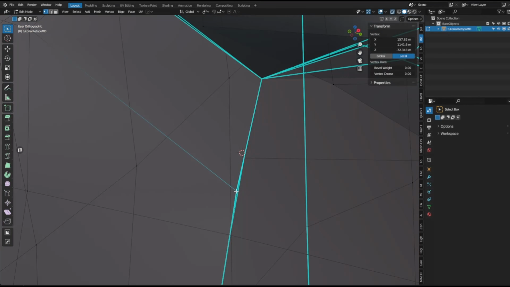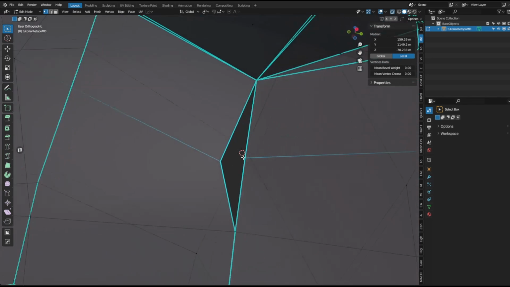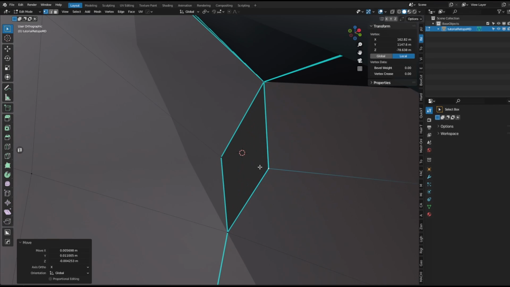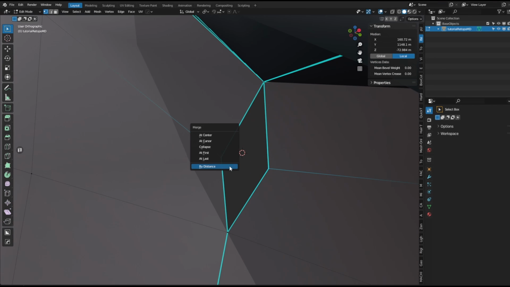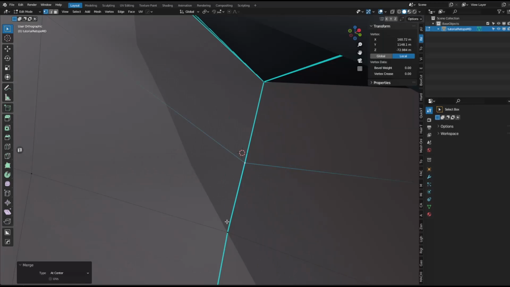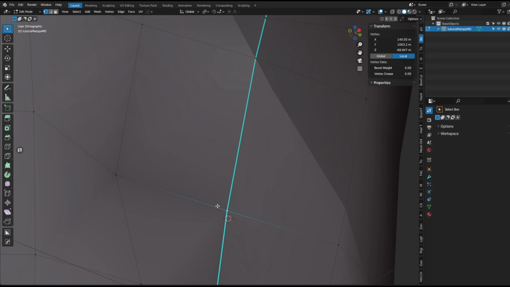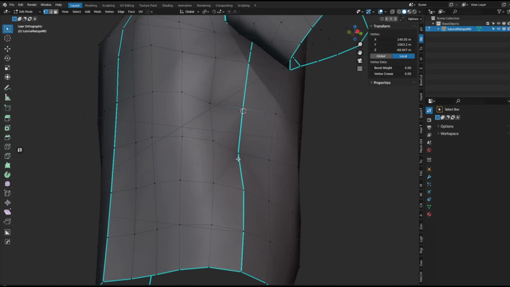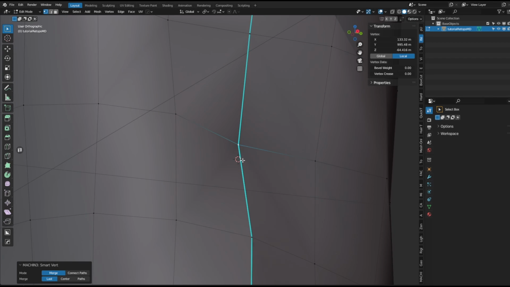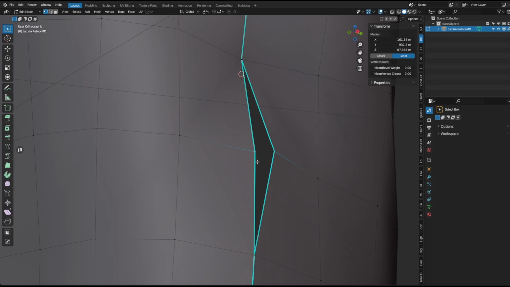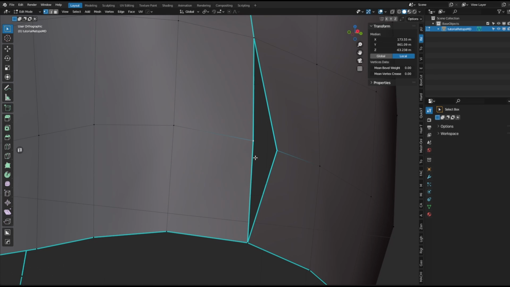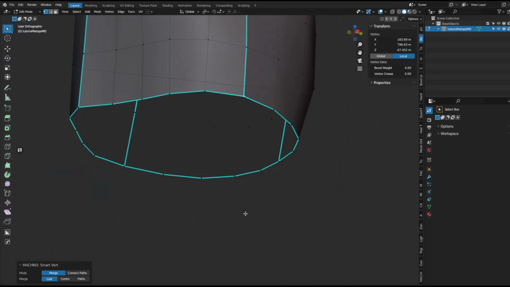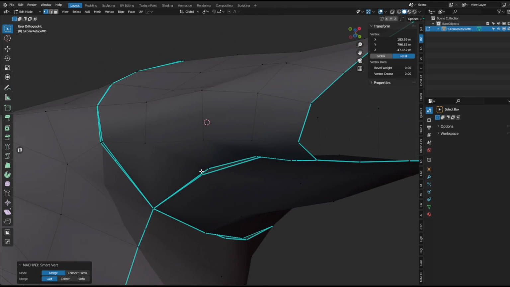This is how you do it. You select two vertex, one, two, and then you press M, and then you merge at center. Keep in mind that at some point it might look that they are merged, but they are not. So it's better just to be sure. And since we have a very organized topology, it won't take that long.